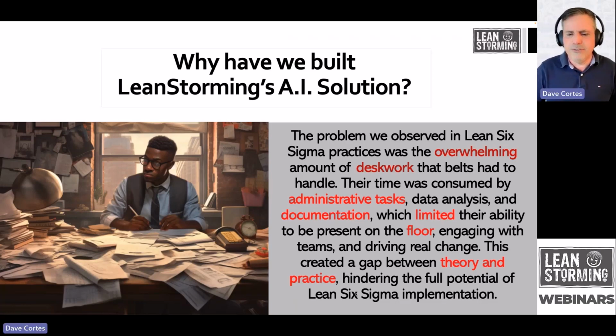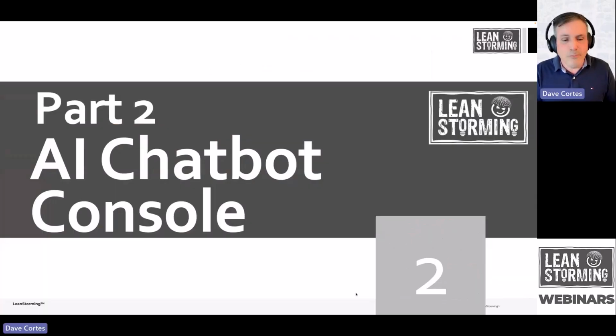And it shouldn't be that way. That's not the principles of Lean. So how can we optimize that and give time back to be on the floor, to be present, to be with the teams, to build the culture in the trenches? Right? So that's why I say let's build some tools to help all the practitioners to have more time available. So basically, let's talk a little bit then about the chatbot console, the LeanStorming one that we made.